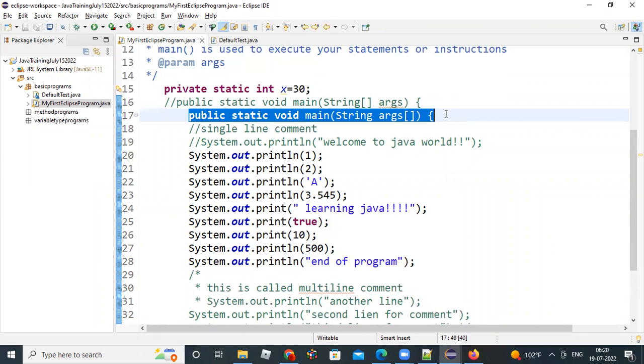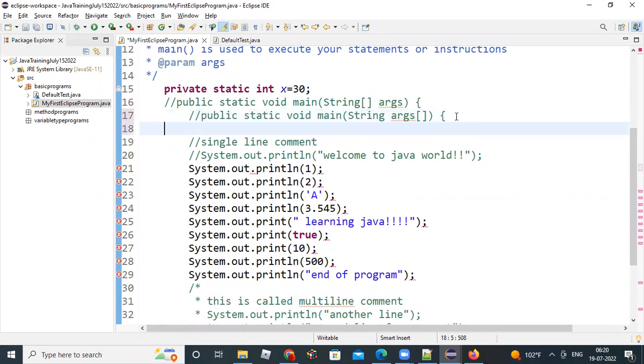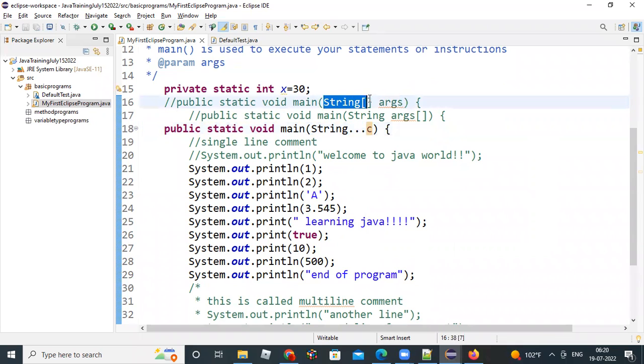What is the other one? One more format you can also use. Any one is fine. Again, same method, public static void main, but inside the arguments you can give it like this. So this is also a valid argument. They will ask what all the different arguments for the main method are, so you can tell them. The first one is String square bracket args. The second one is String args square bracket. The third one is String ... args. So all three are valid arguments for the main method.